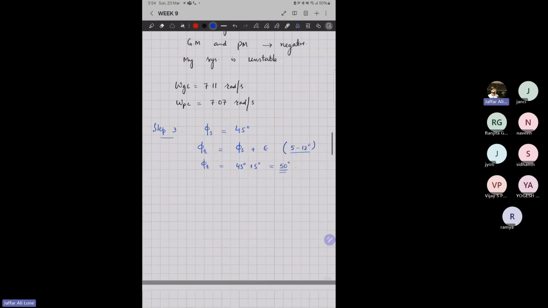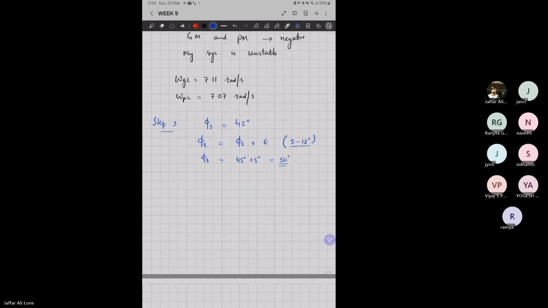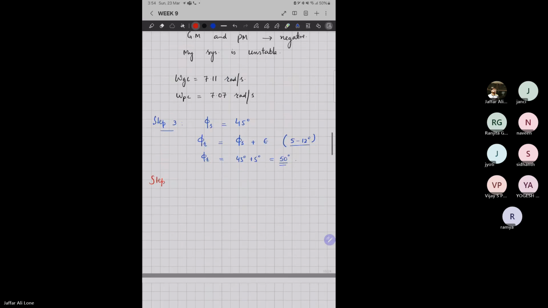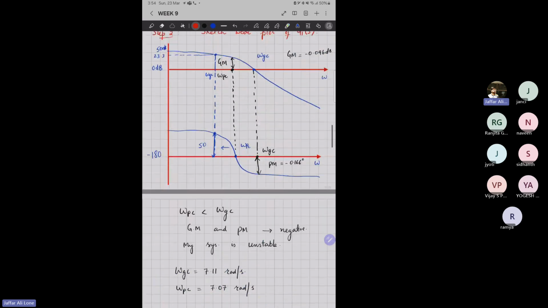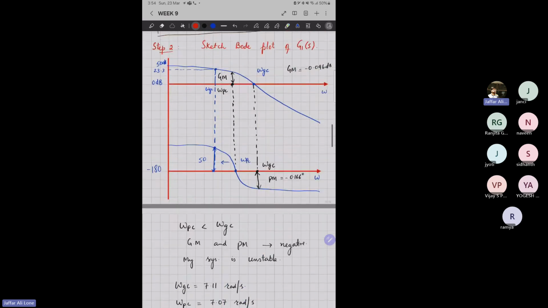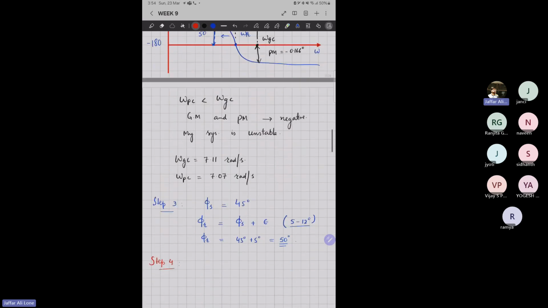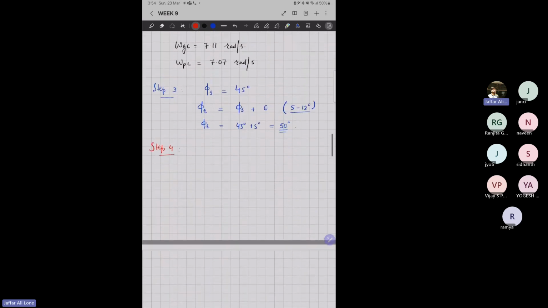So my step number 4 is to identify this new gain crossover frequency, which I will call omega r, right? So this new gain crossover frequency is the frequency at which the 50-degree phase margin occurs, from the Bode plot.